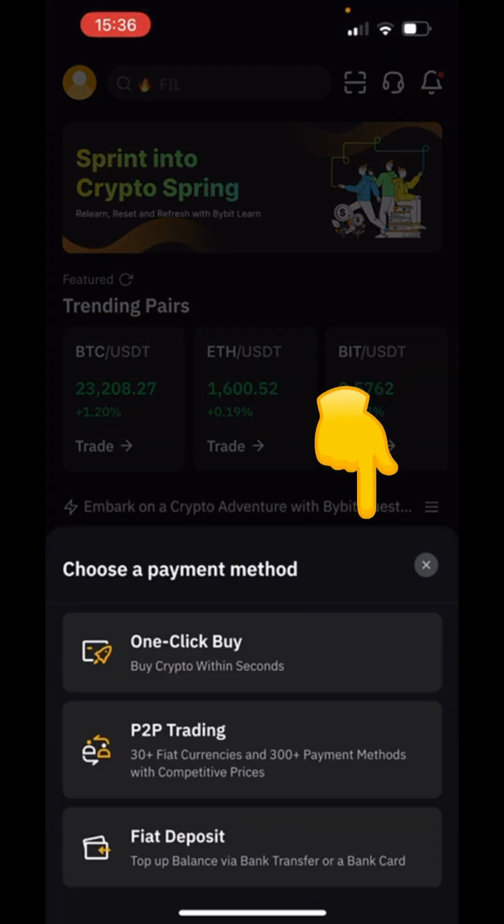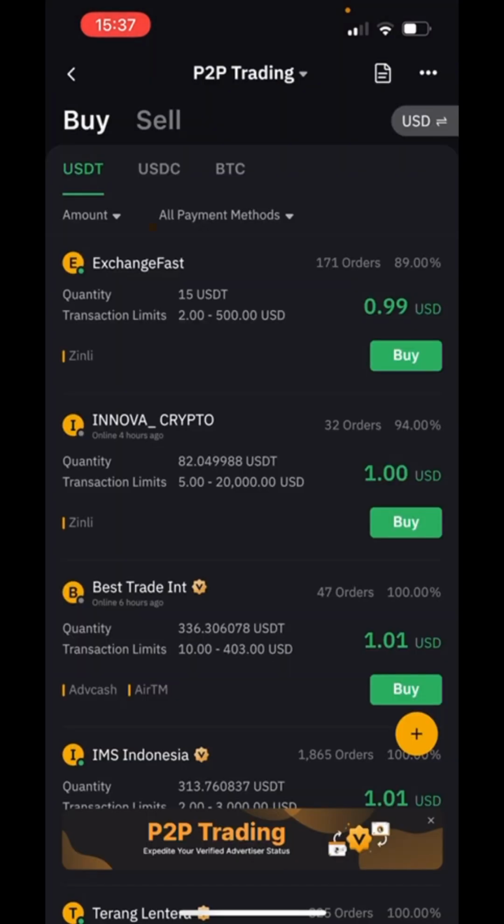And here we will choose the P2P trading method, which is very easy, fast, and will help you to top up the wallet balance without any commissions. First of all, you will need to choose which stablecoin you will buy. So you see three options: USDT, USDC, and Bitcoin. I recommend you to buy USDT, as this stablecoin is closest to United States dollar. It's 1-to-1, and it will be easy for you to make your calculations in dollars.